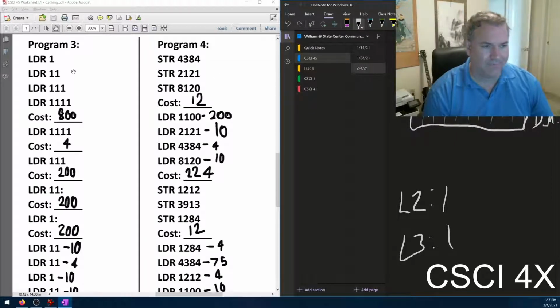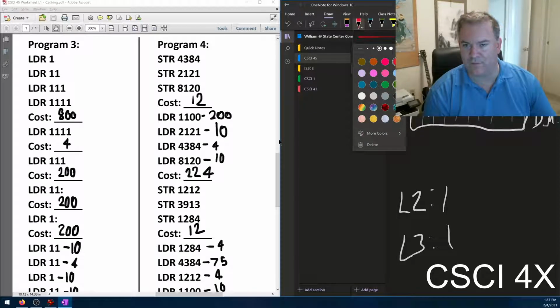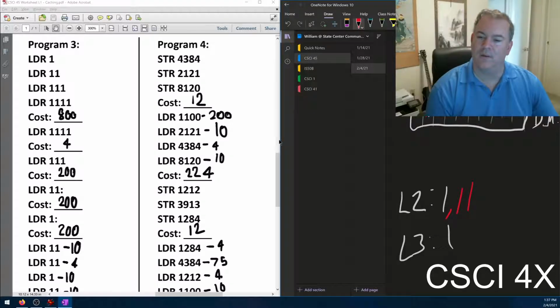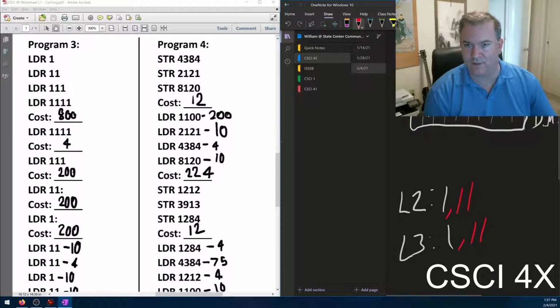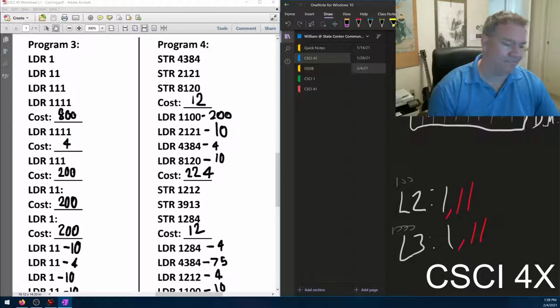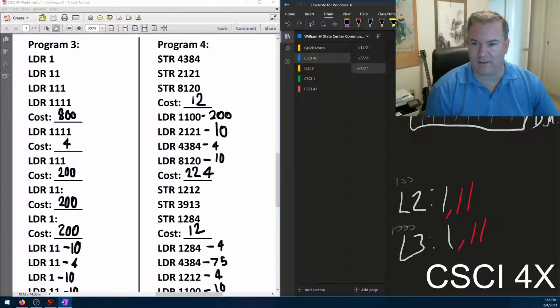So load 11: 11 modulus 10 goes into slot 1, and so slot 1 now holds 11 instead of 1. L2 has both 1 and 11 in it. L3 has both 1 and 11 in it, because L2 is of size 100 and L3 is of size 1000. The reason I'm choosing these cache sizes is so that the modulus is easy for you guys. In reality, an L1 cache is going to be like 16,000 or something like that. After we've read 11, 1 has been knocked out of L1 cache, but it's still in L2 cache.